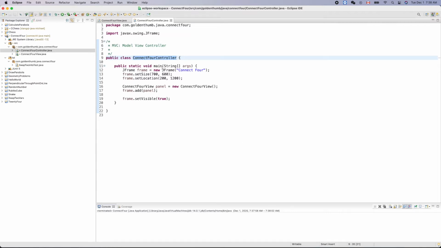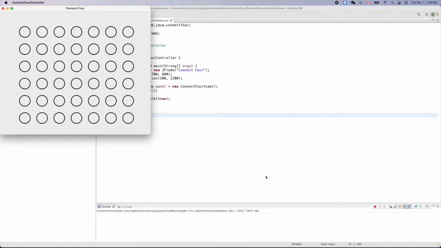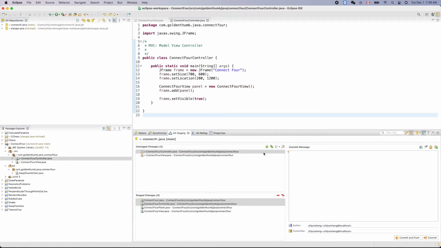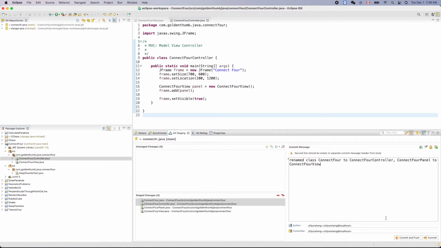And okay, so we have the view and the controller. We still need a model. We haven't created it yet, but let's make sure it's runnable, nothing is broken, and we'll make a commit first. Very important. Commit regularly. So here is the change. Add the change here, and the comment is: rename the class ConnectFour to ConnectFour controller, and ConnectFour panel to ConnectFour view. Okay, commit and push.